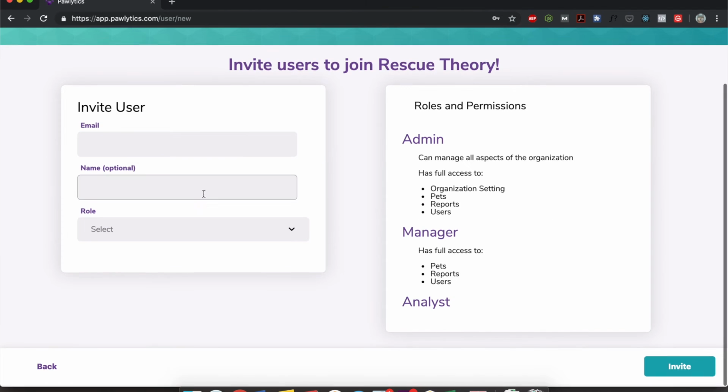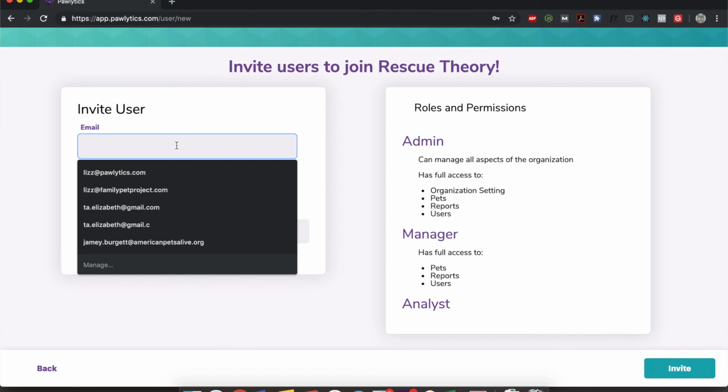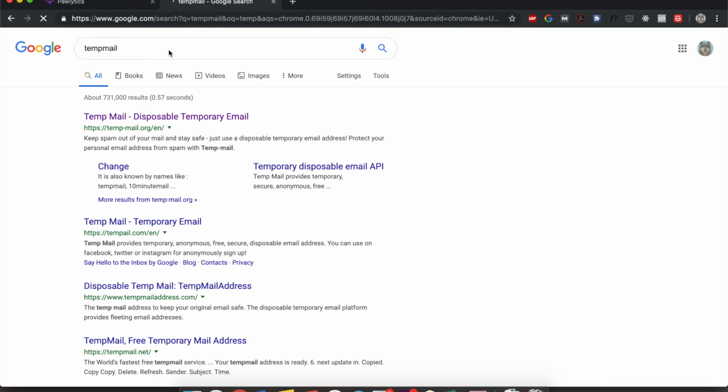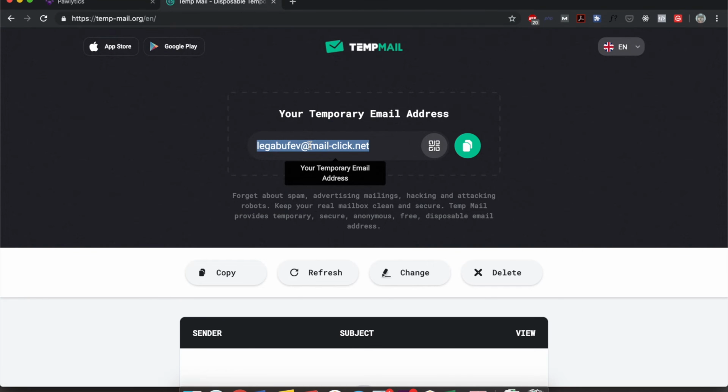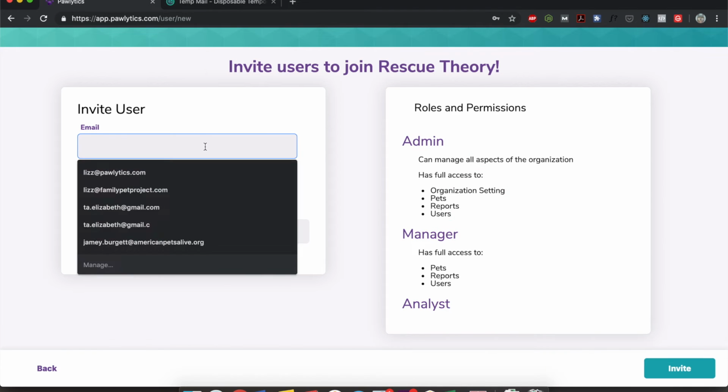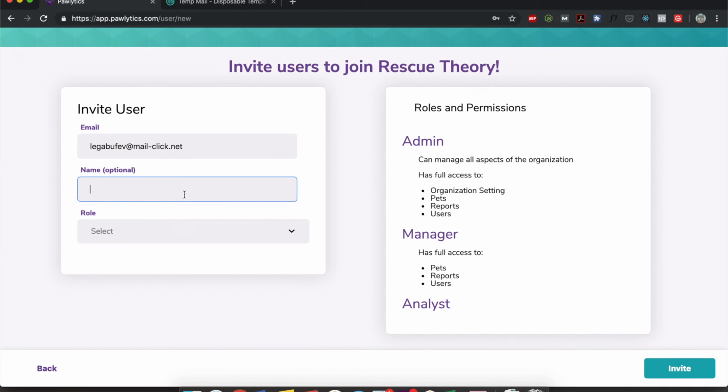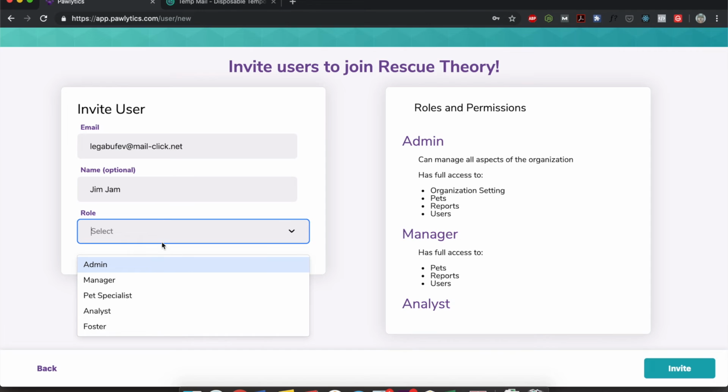If I want to add more users to have access to our account, then I'm going to click Add User right here. I'm just going to pop in their email. So let's go ahead and get an email from Temp Mail. All right, we're just going to use this email. This person is Jim Jam. As you can tell, I'm really awful at creating fake names. And then I'm going to set their role, admin, manager, pet specialist, analyst, or a foster.